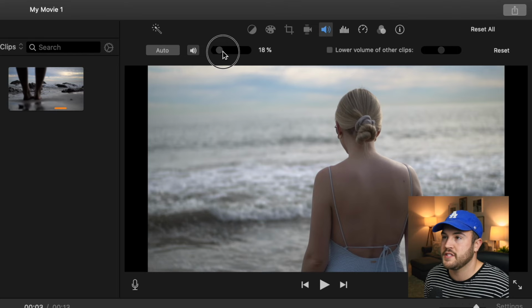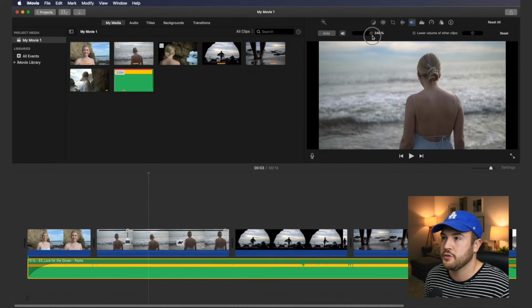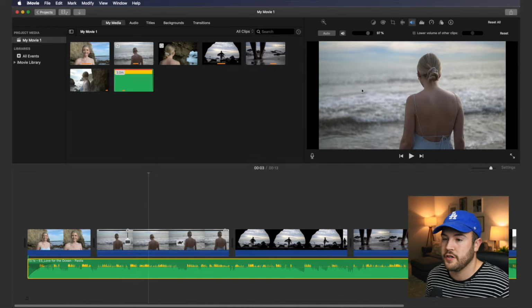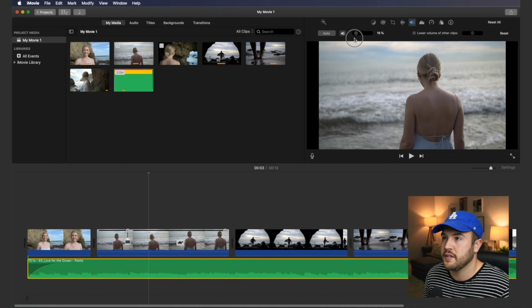And here you can do the same thing. I can move it back to 100 or even past 100, and that can be how it was before. Or you can adjust it down here. We'll put it back at around 14%. Then this is lower volume of other clips.